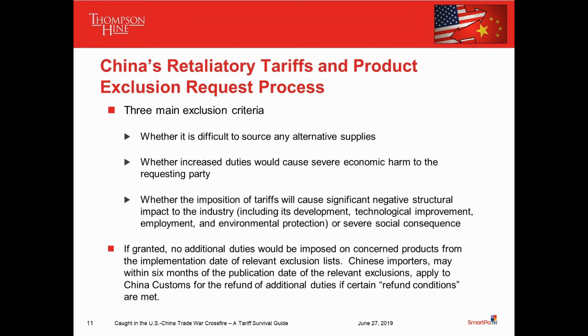This criteria does not have a corresponding one in the U.S. process. This would be a perfect place to make arguments of public health, safety, public interest that Scott just mentioned. Last point that I want to make is about the effect of a granted request. Granted requests will be effective for 1 year as of the implementation date of the associated exclusion decisions. No additional duties would be imposed on these products during this 1 year period.